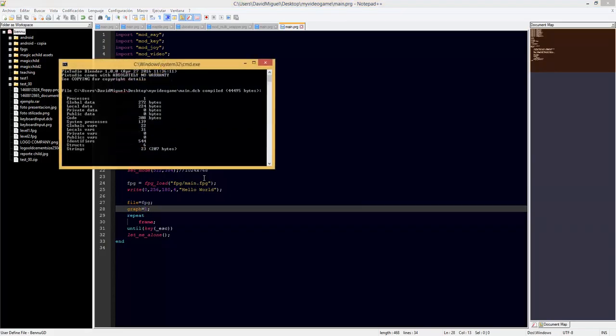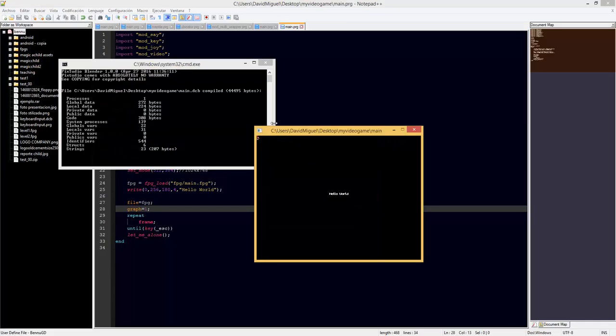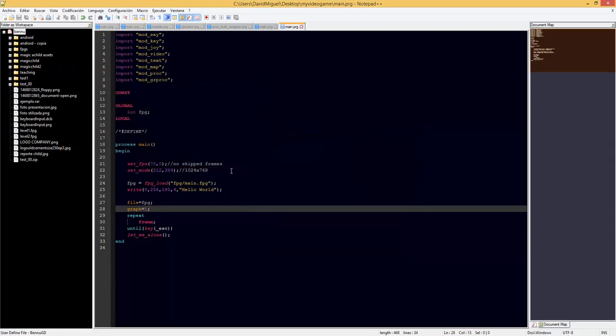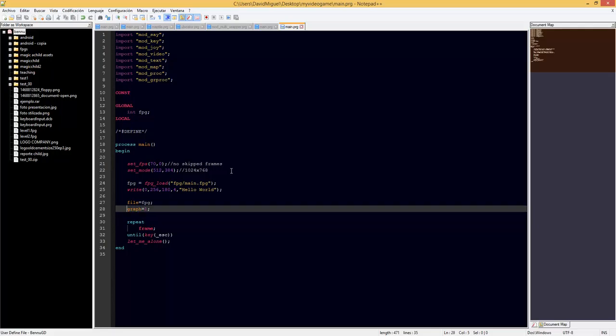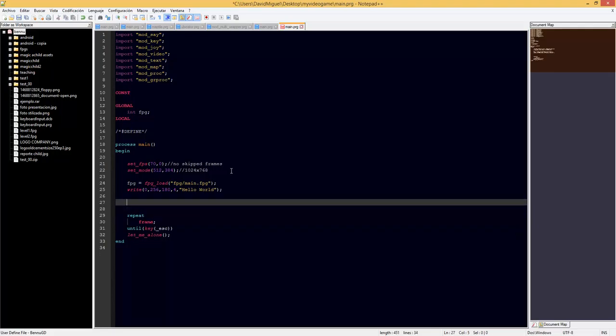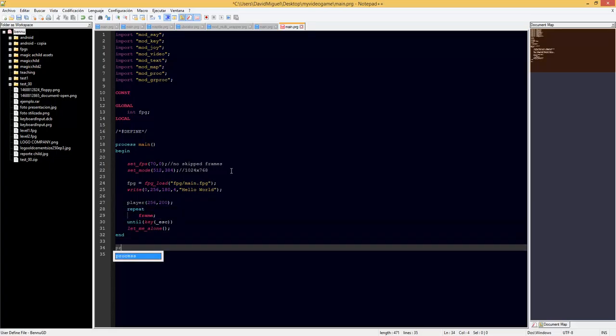Let's see what happens. Oh, can you see that in the upper left corner? But that is not nice. Sorry, not easy. It's not nice. Okay, let's write better code now. Let's create a new process. Player is a new process. Let's write it and let's use these coordinates.